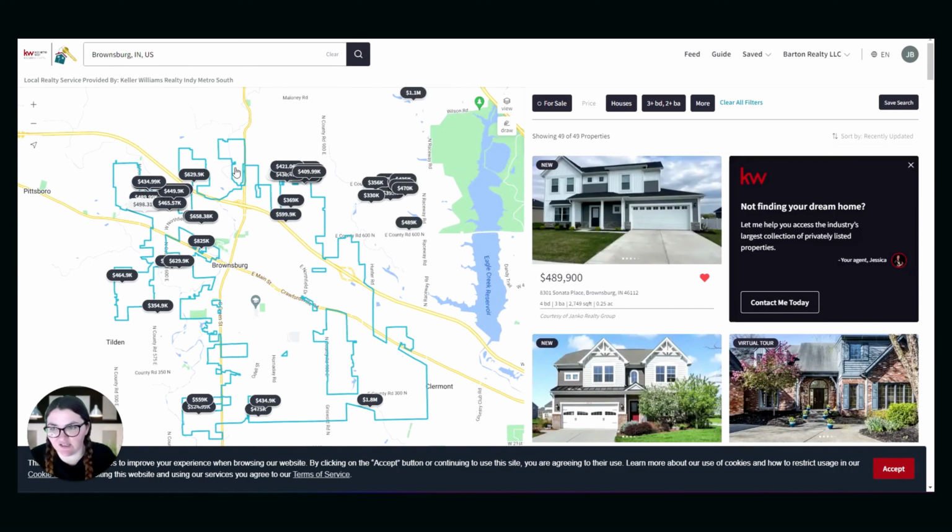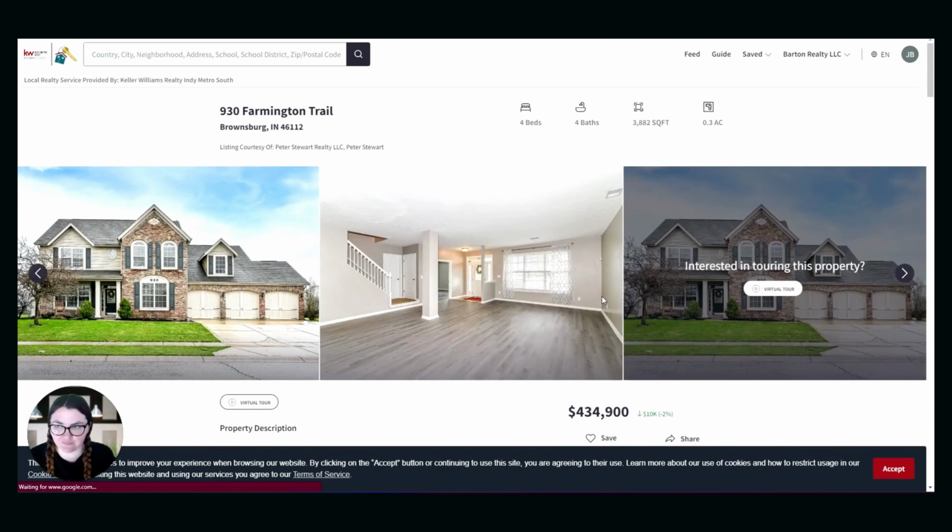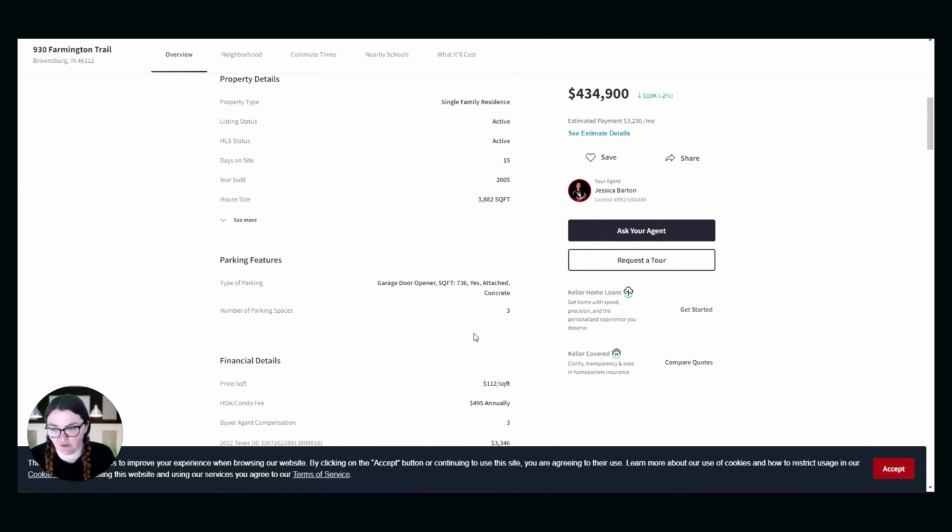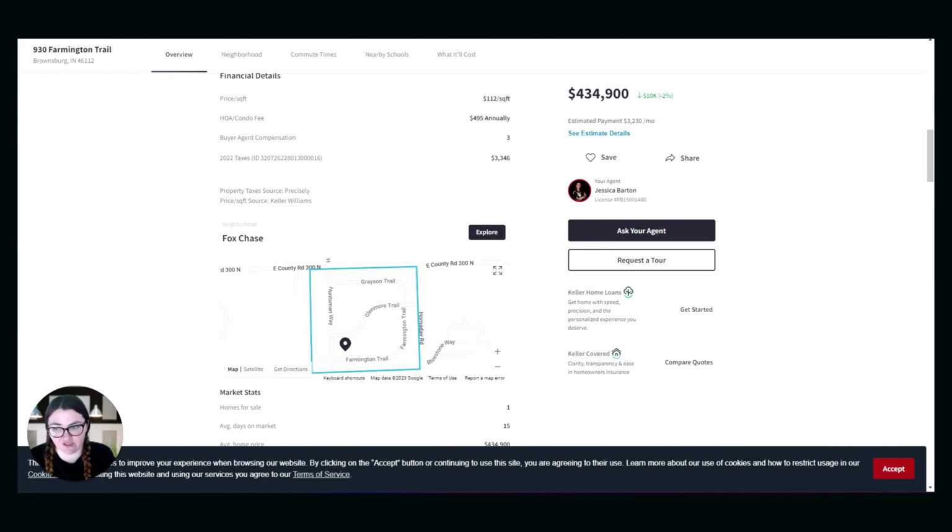You'll see that these blue lines are actually defined by neighborhood, just so it makes it a little easier when you're doing some home search stuff. So here we go, we'll come in this one. And you'll see that it is a part of Fox Chase neighborhood here. So it'll kind of show you the outline of where Fox Chase is.